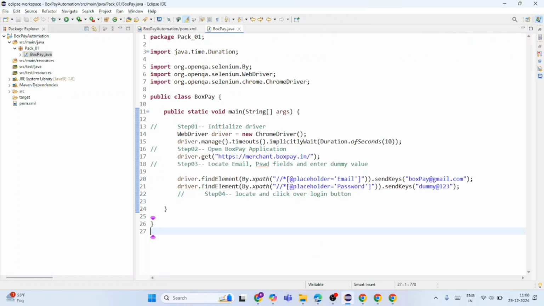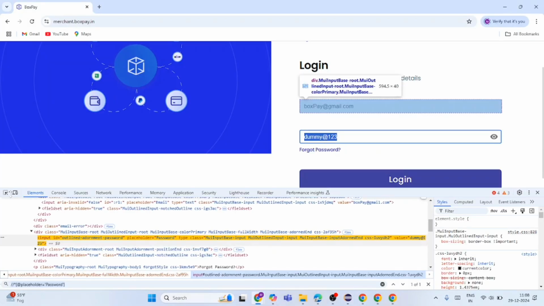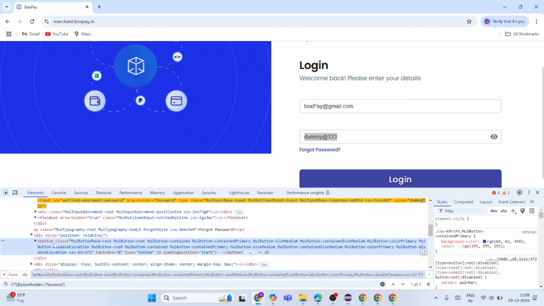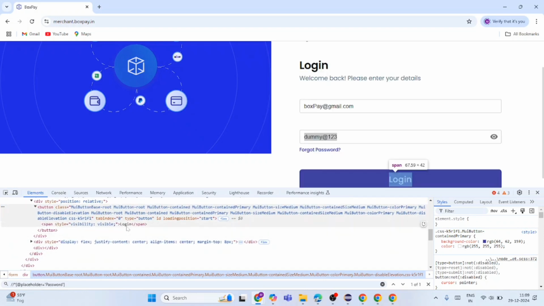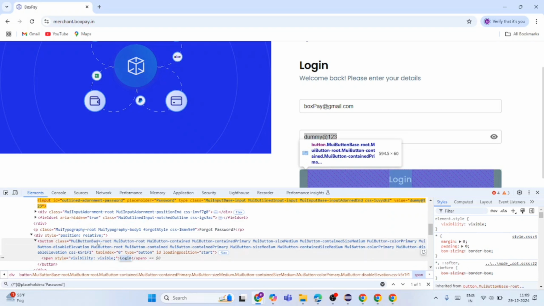Now our next step is step 4, that is locate and click the login button. So let me open our application, and now you can see this. Just click over this arrow and just click here, and this is a button type button tag. Now you can expand this, and here by using this login text we can locate this, or else we can also use different things, like this class or anything other. Is there an id available? No, id is not available.